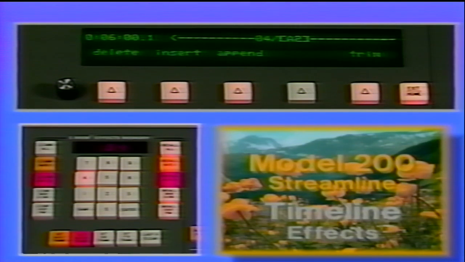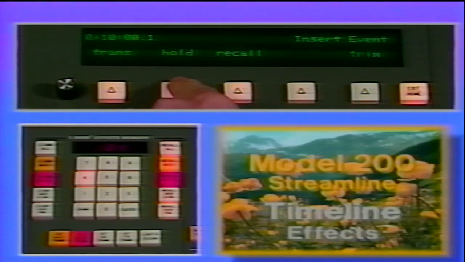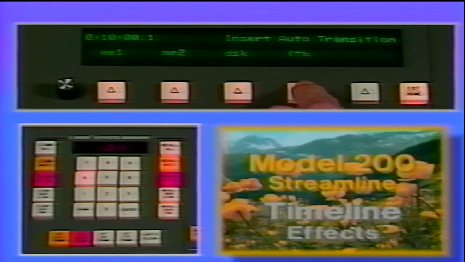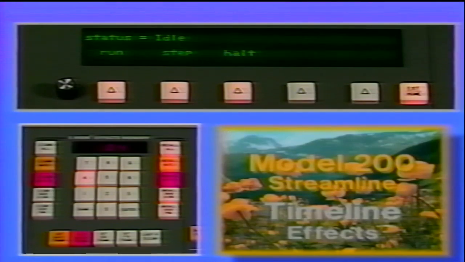Again, exit to the Timeline menu. Switch to Time mode. Push the pointer to reach the Edit menu. Insert a transition for fade to black. Exit and run.